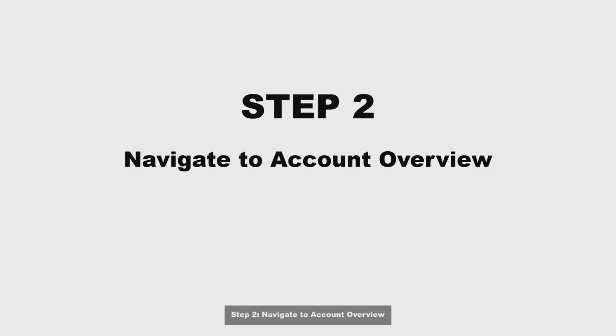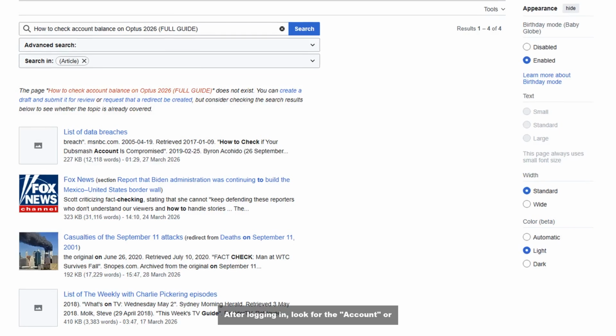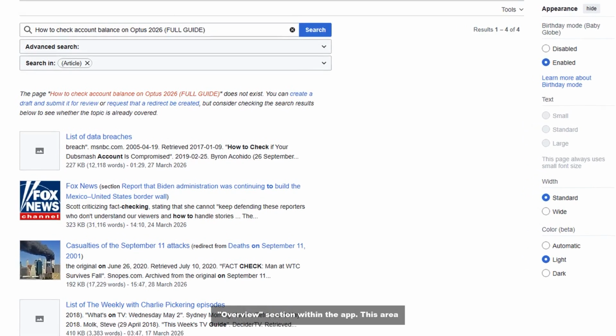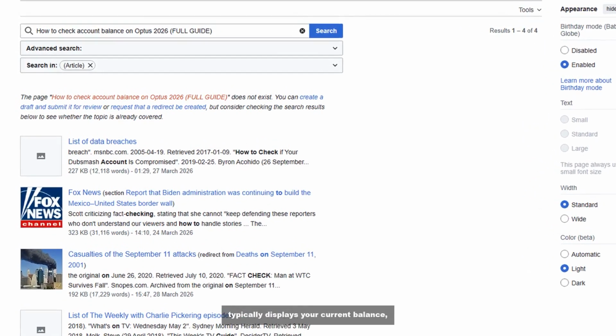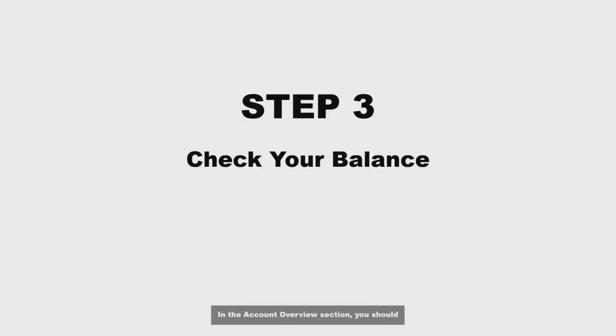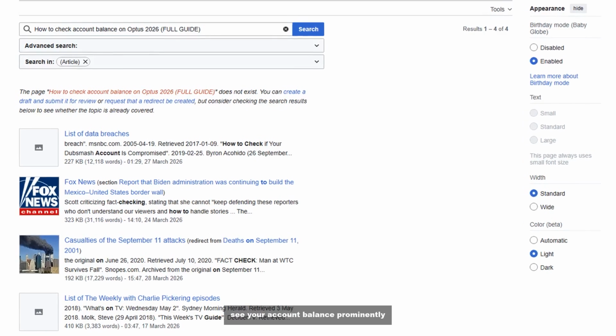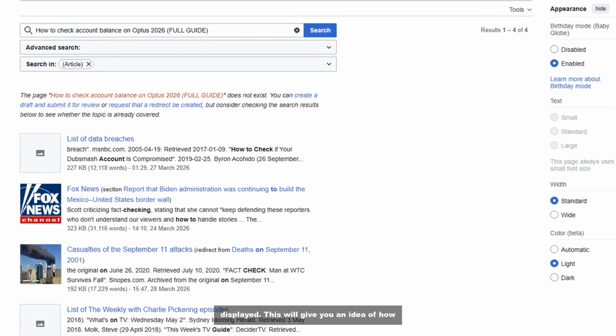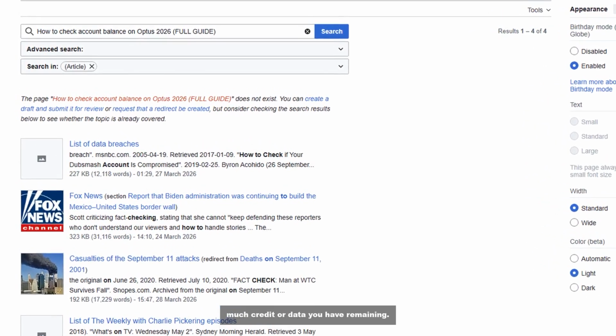Step 2. Navigate to Account Overview. After logging in, look for the Account Overview section within the app. This area typically displays your current balance, usage, and other account details. Step 3. Check your balance. In the Account Overview section, you should see your account balance prominently displayed. This will give you an idea of how much credit or data you have remaining.